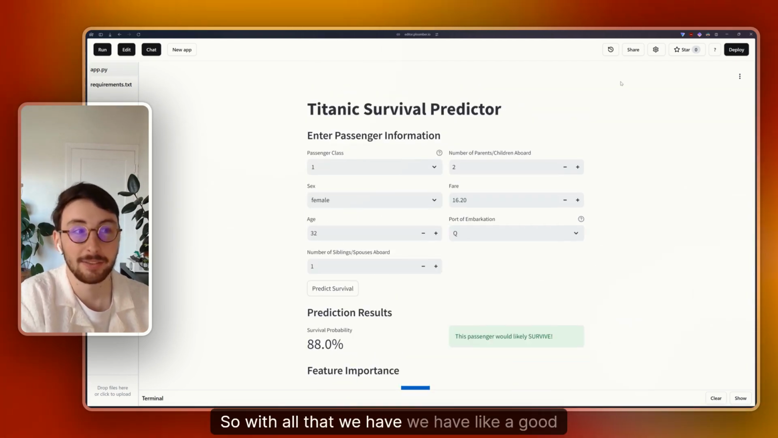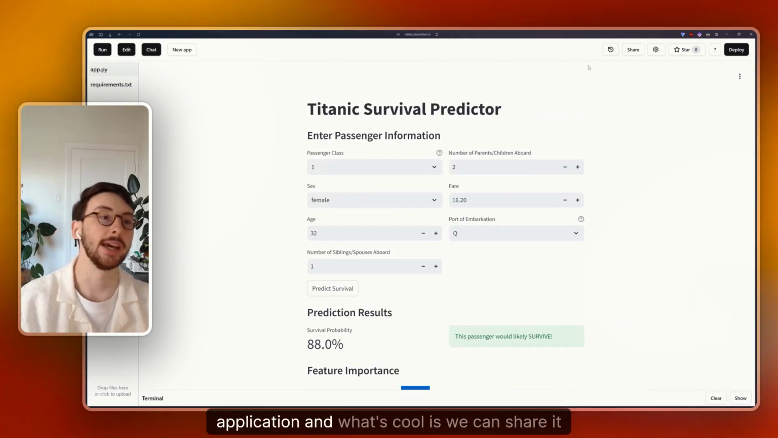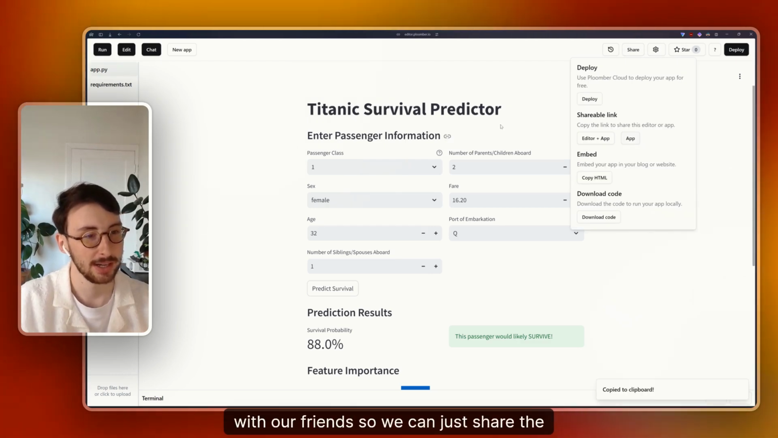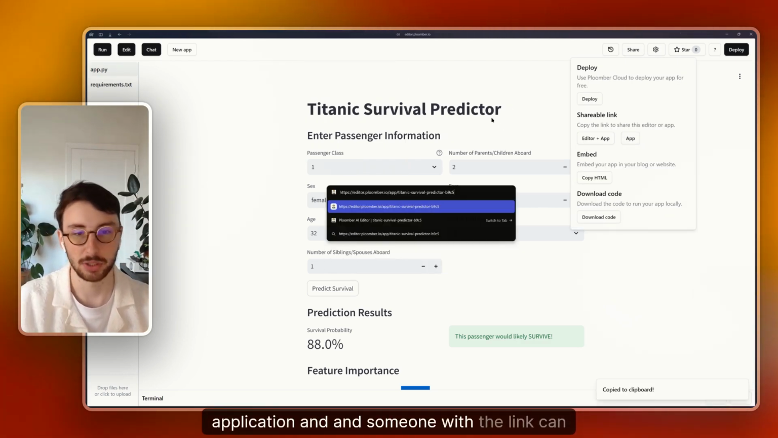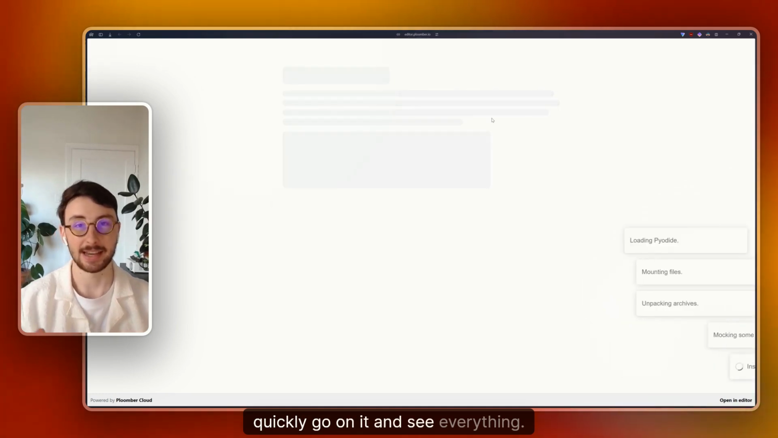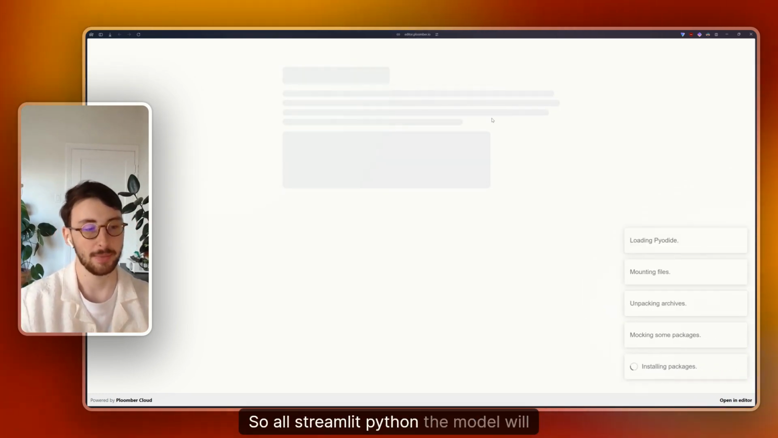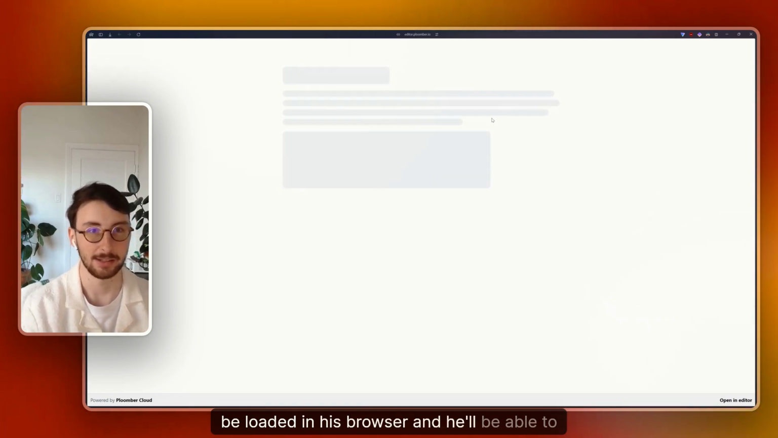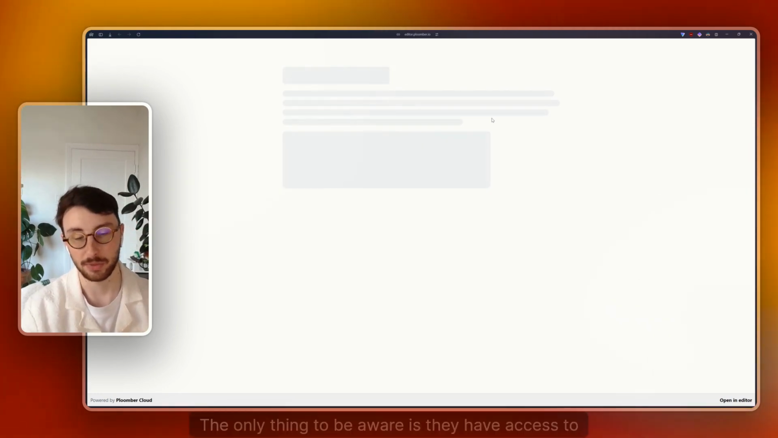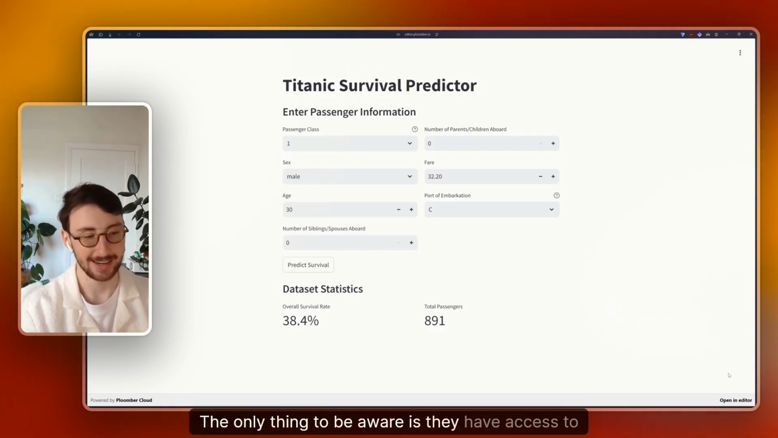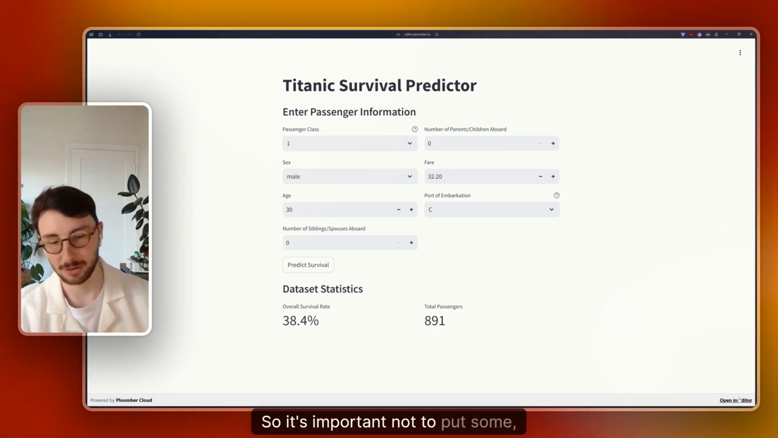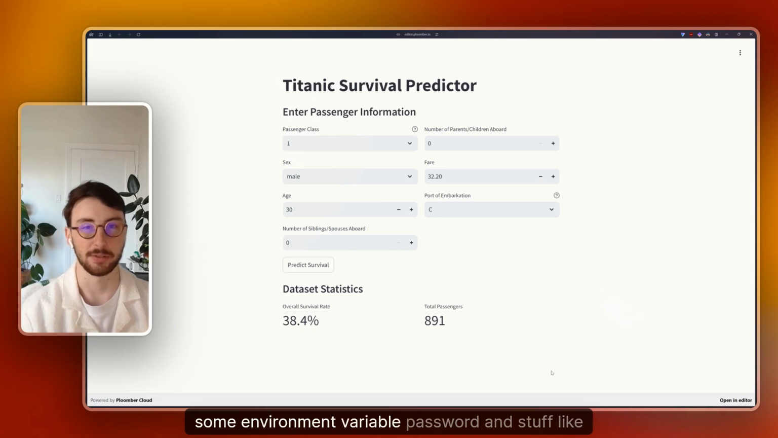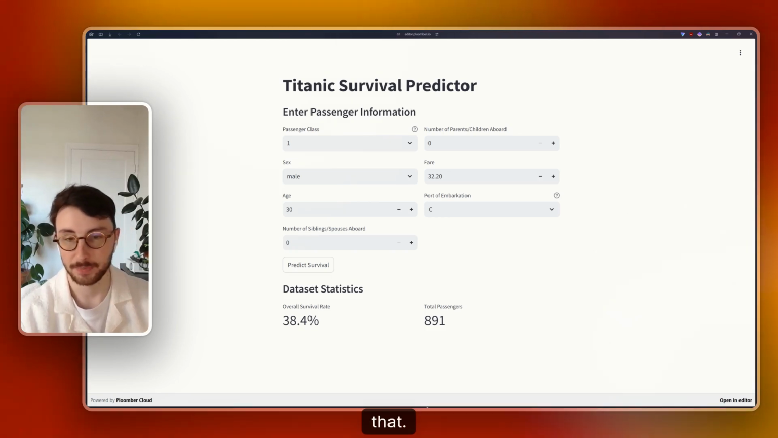So with all that, we have a good application, and what's cool is we can share it with our friends. We can just share the application, and someone with the link can quickly go on it and see everything. It's all Streamlit Python, the model will be loaded in their browser, and they'll be able to interact with the application. The only thing to be aware of is that they have access to the code, so it's important not to put any classified information, environment variables, passwords, and stuff like that.